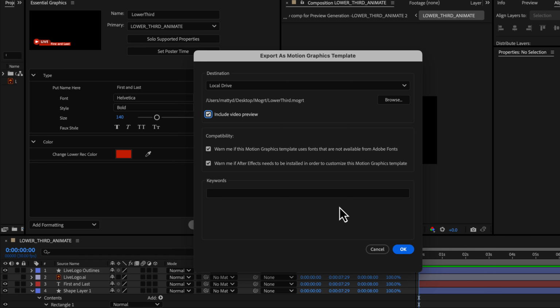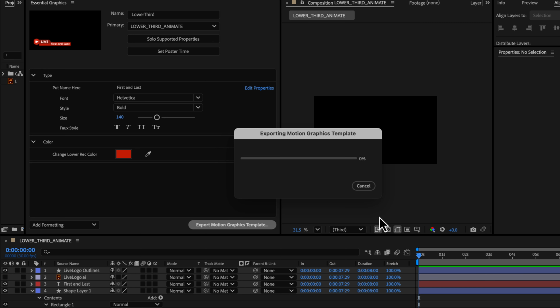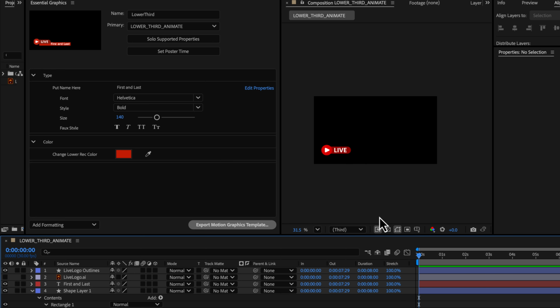I'm going to leave everything, including the warning if the font is not available. And that's important because not all fonts transfer from machine to machine. So I hit OK. That's that warning. And there you have it. Now we have a MOGRT file within our Finder.